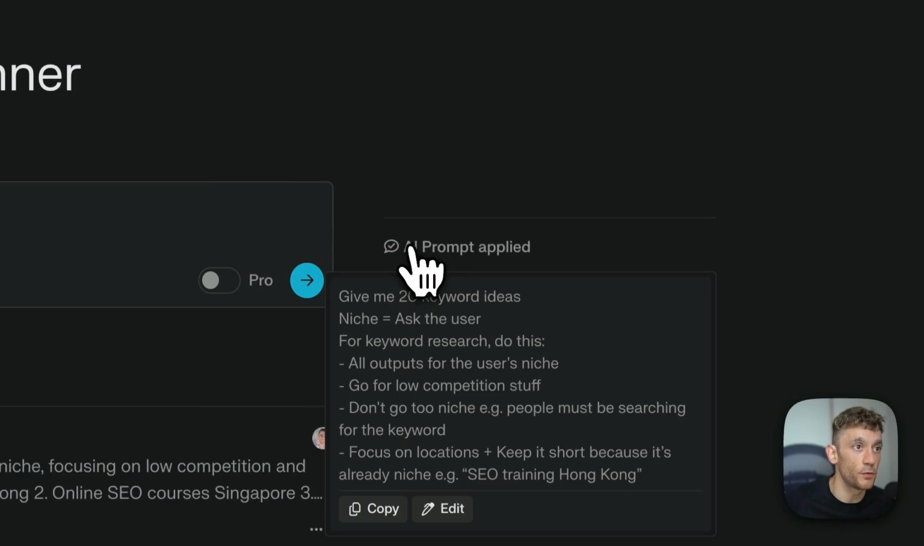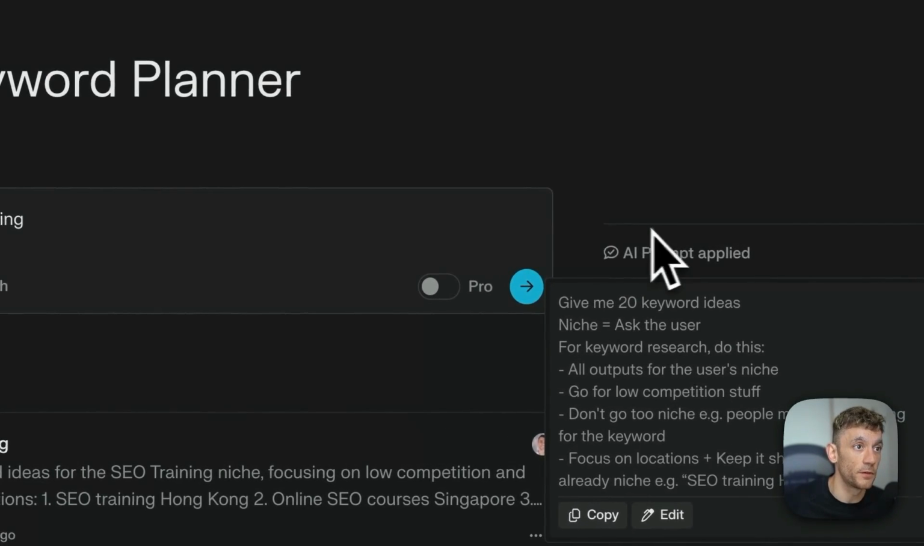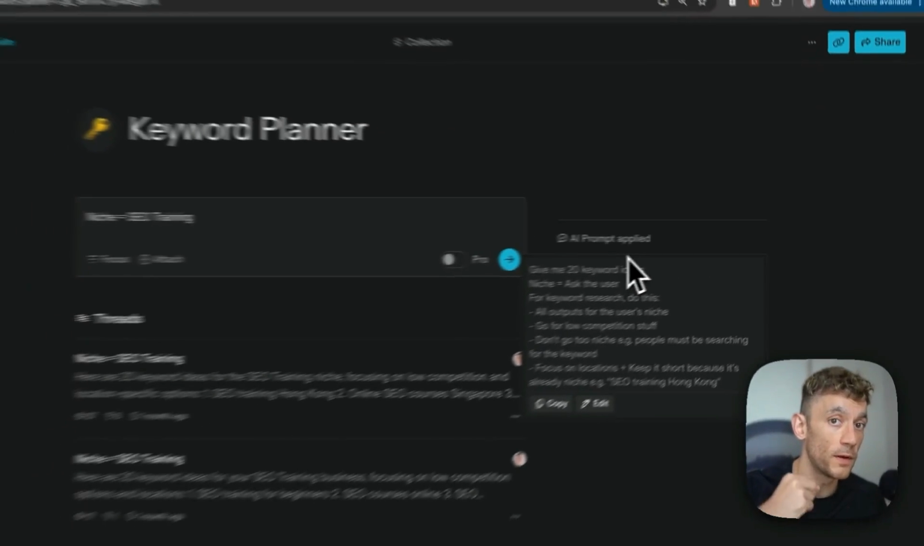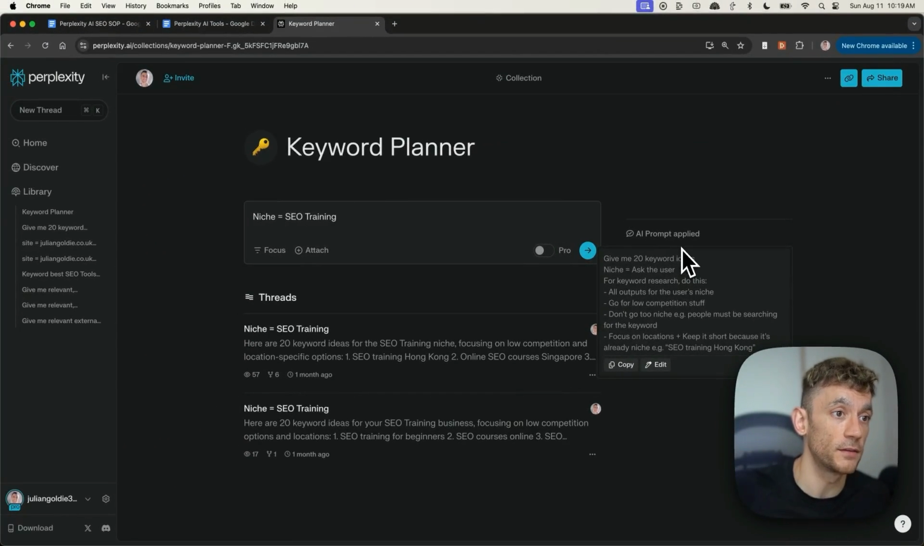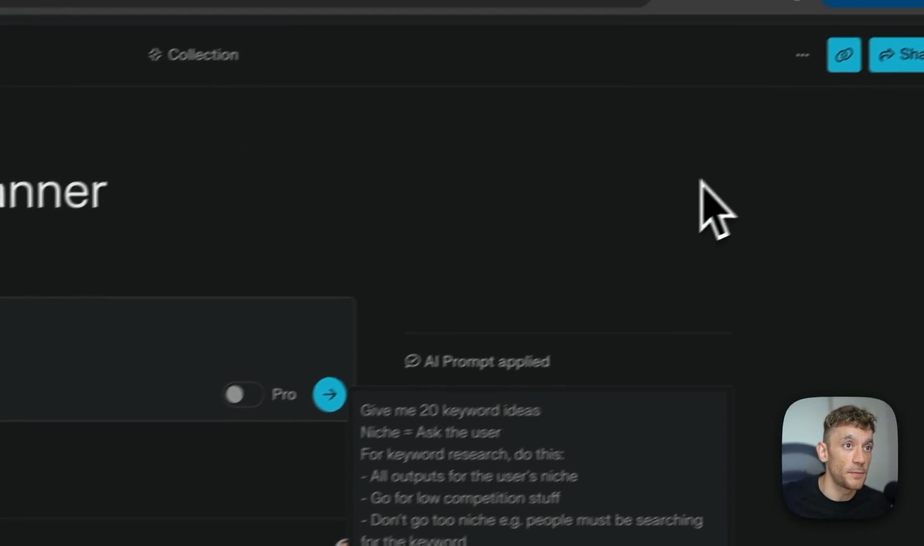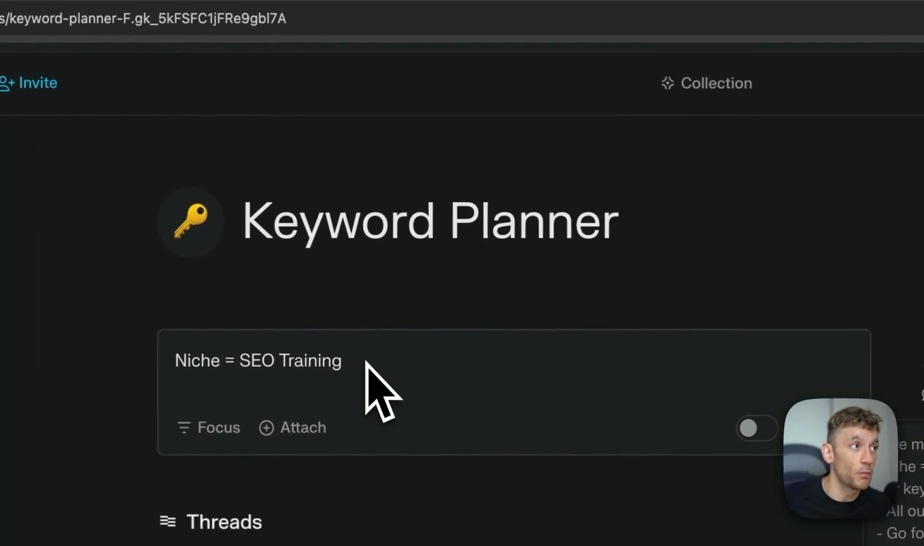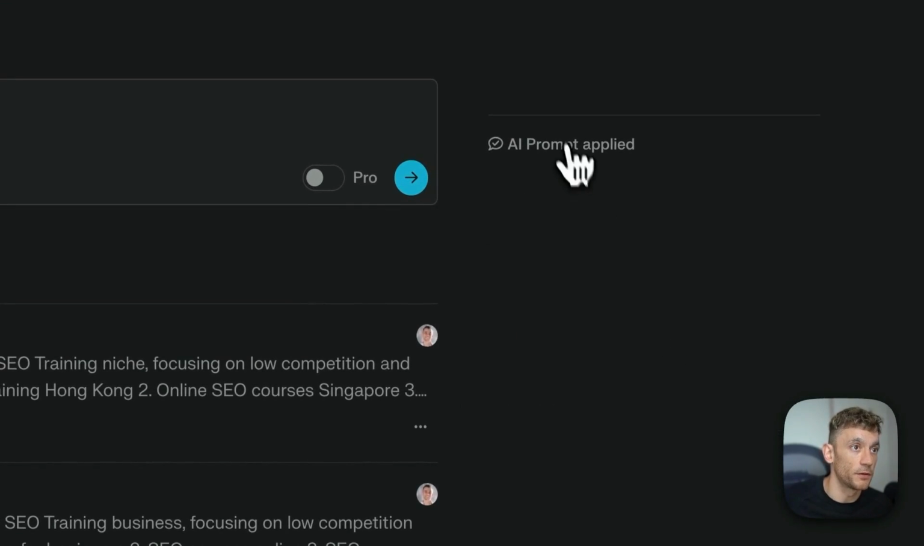And you can see if we click on this, it says AI prompt applied. So it's pre-built with the prompts that I've already created so far. And for every single prompt that I've shown you, including fact checking, internal links, and everything else, you don't need to keep typing it every single time. You can just generate it in one click using a collection page. So you can see, for example, it's pre-plugged in with the prompt.